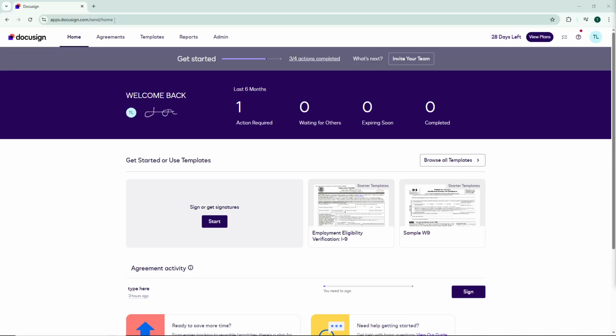First, open your web browser and navigate to docusign.com. Once the page loads, you'll need to log in using your credentials. Enter your username and password to access your Docusign account. This will bring you to your main dashboard where you can manage all your document signing needs.